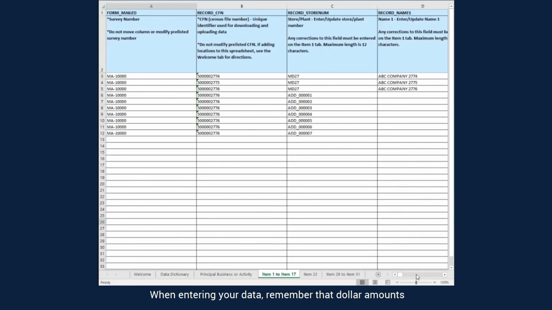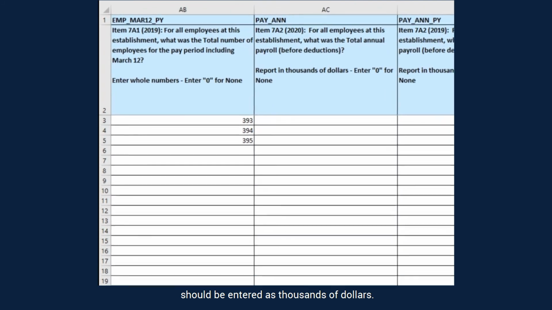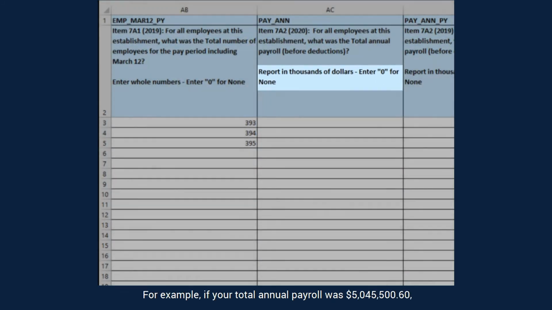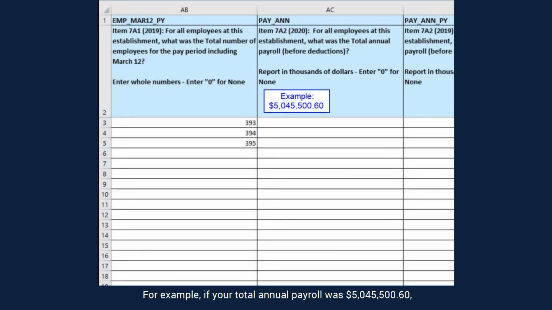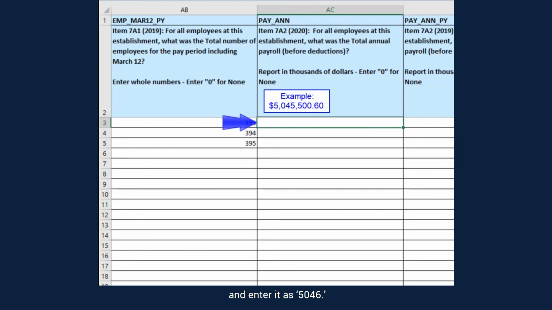When entering your data, remember the dollar amount should be entered as thousands of dollars. For example, if your total annual payroll was $5,045,500.60, you would drop the last 3 digits in decimal, round up, and enter it as 5046.